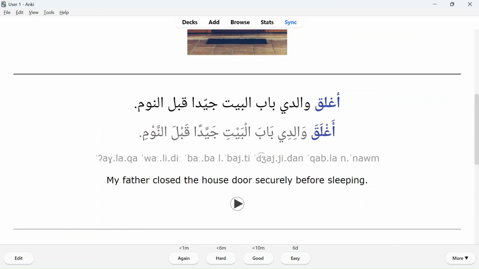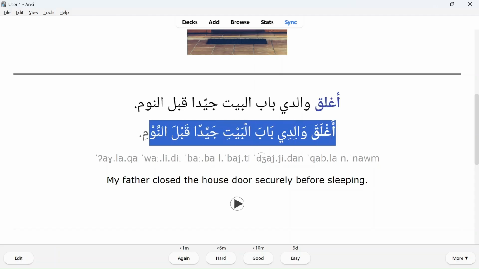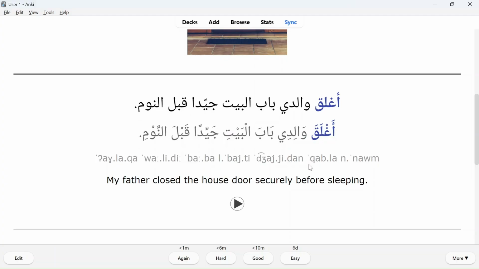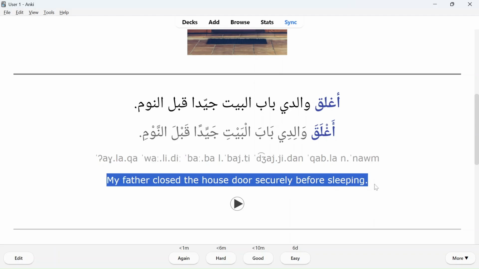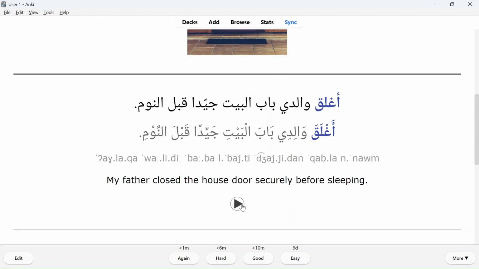Great. So in terms of setup, I don't think there's a big surprise. We have the sentence area over here. Correct sentence answer shows up in indigo. We have the correct answer sentence with harakat, which helps with pronunciation. We have the IPA notation. We have the English translation. And we have the audio. أغلق والدي باب البيت جيدا قبل النوم.